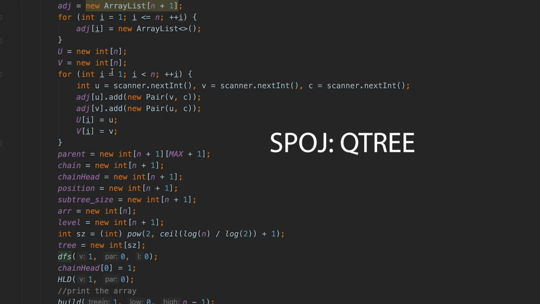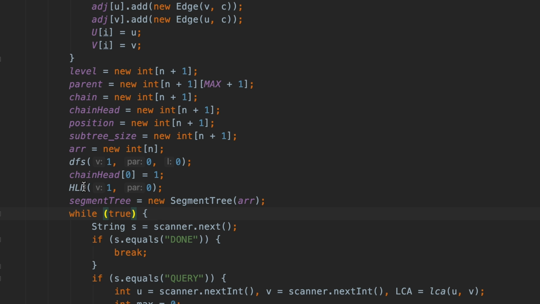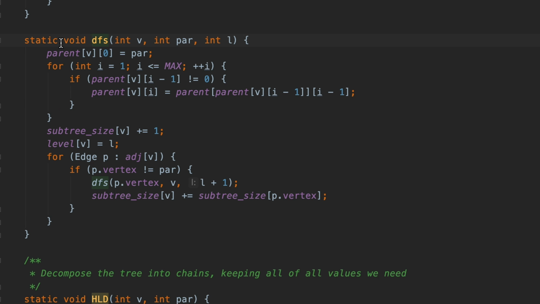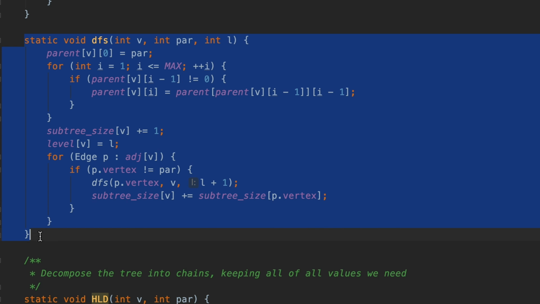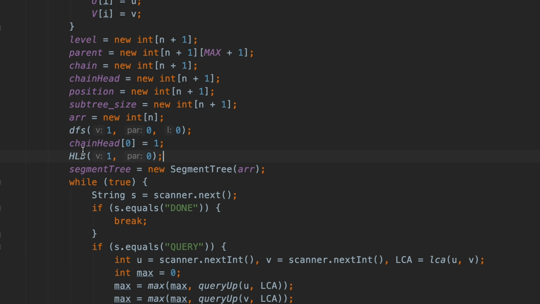Now let's have a look at some code. Most of the main method is about initialization. The important method here is HLD, but let me just go over DFS so that it's slightly clearer. In DFS, we are setting the parent values of the 2 raised to power ith parent for every node. This is finding LCAs using binary lifting, and if you're not sure about this, have a look in the description below. The important method, of course, is HLD.